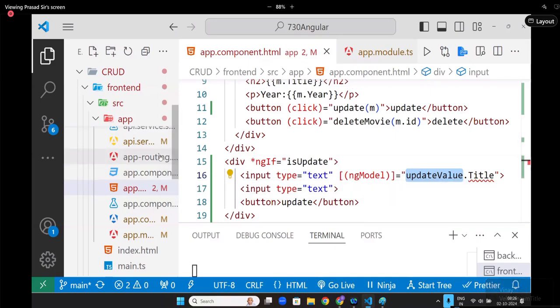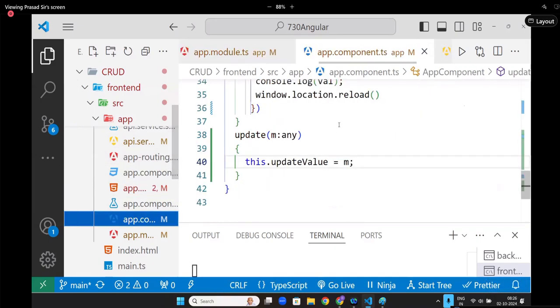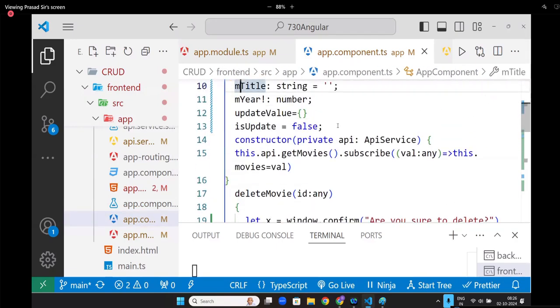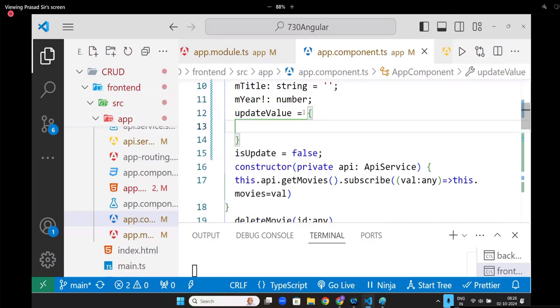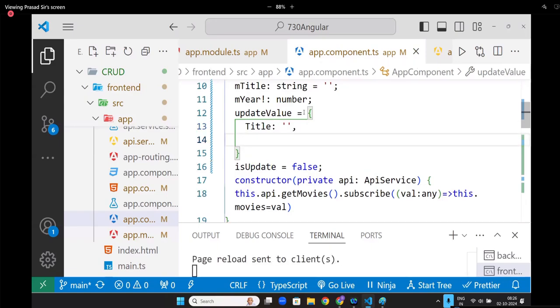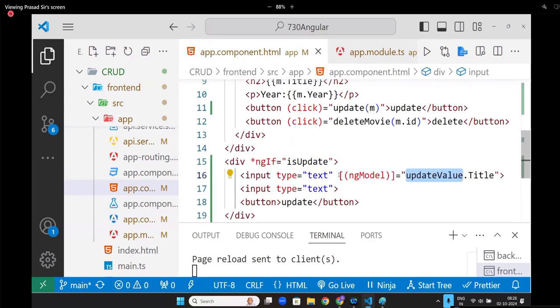Do one thing. Go here. Inside this, initially empty na. So inside this, write these two: title here. Then no problem will come. The initial values will be empty here.